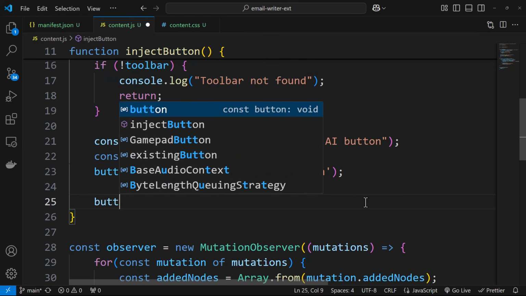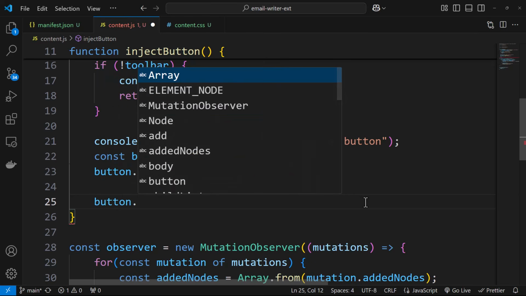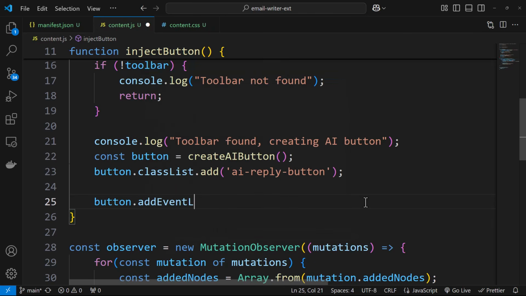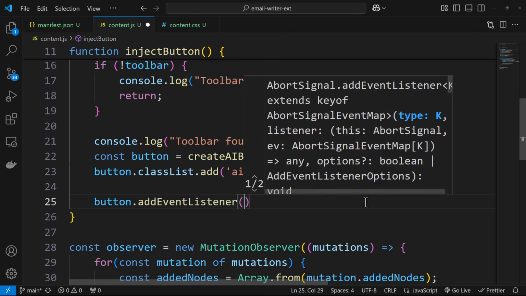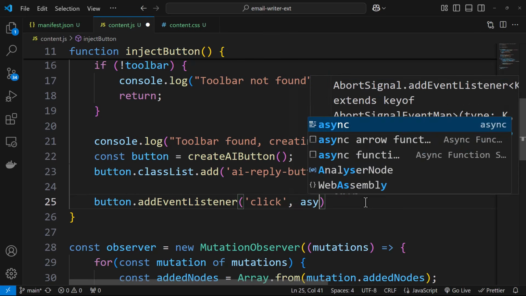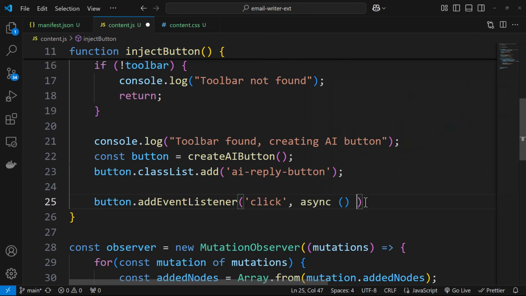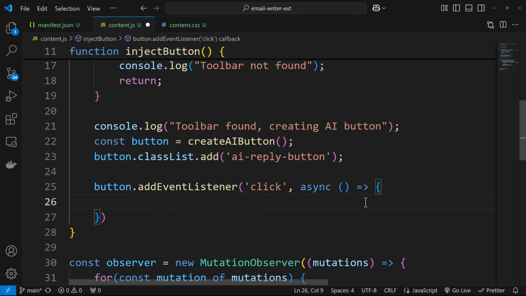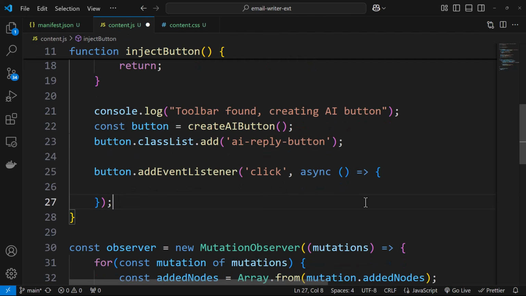And now you will add a listener to this button as well. So I'll say button dot addEventListener. This is an event listener that we are adding, and we are adding a click event over here, and we'll add an async callback. So this is a function that we are adding. This addEventListener will have the entire code to do the backend API call, get the response, and inject it into the document object model. We'll do all of this.